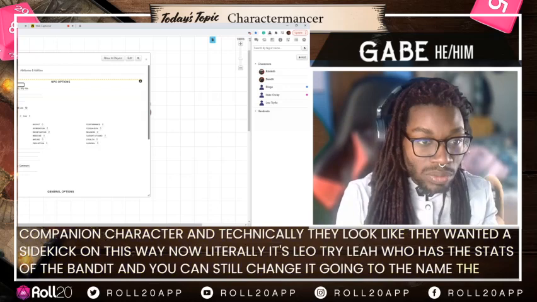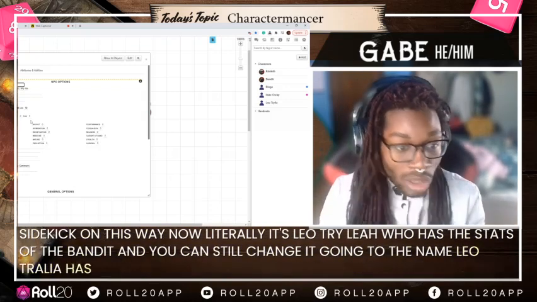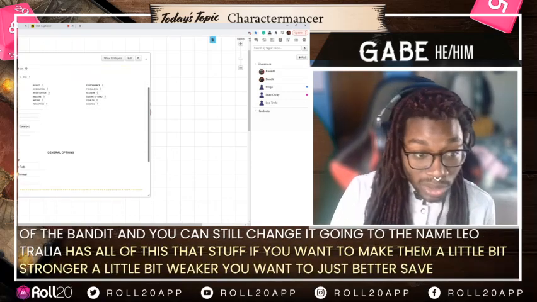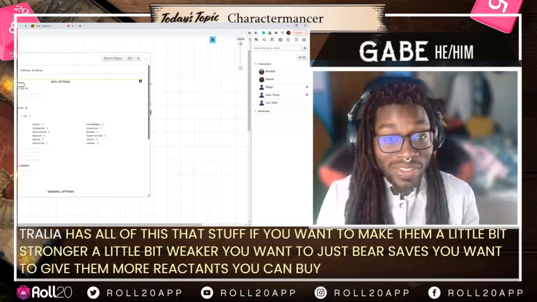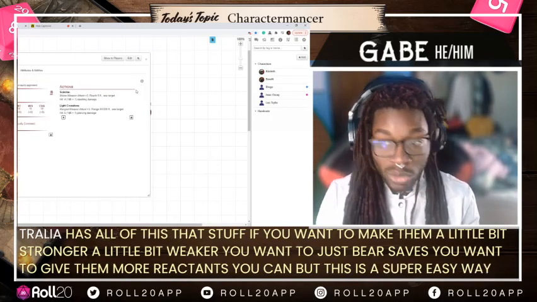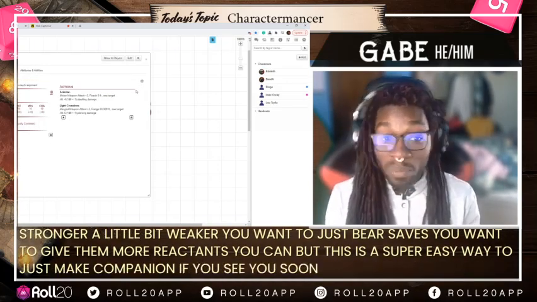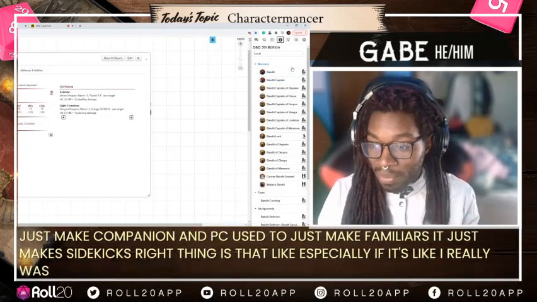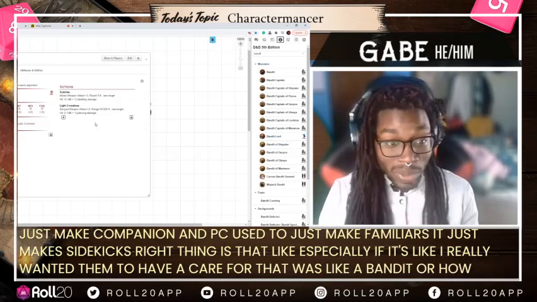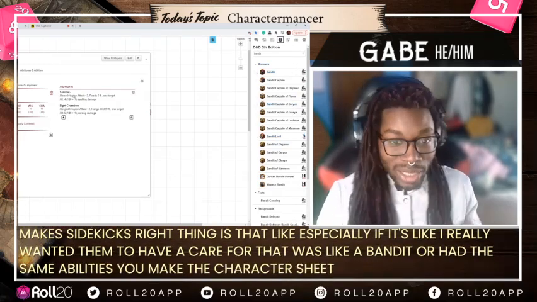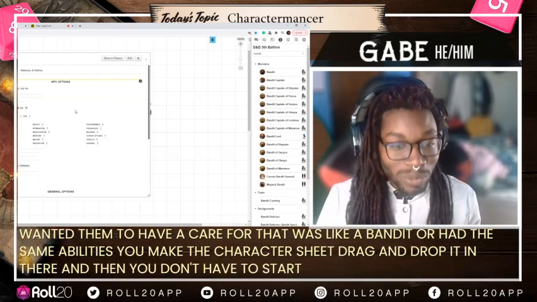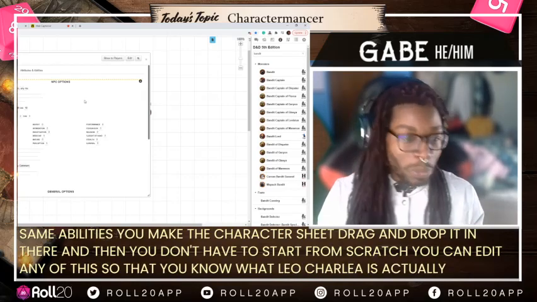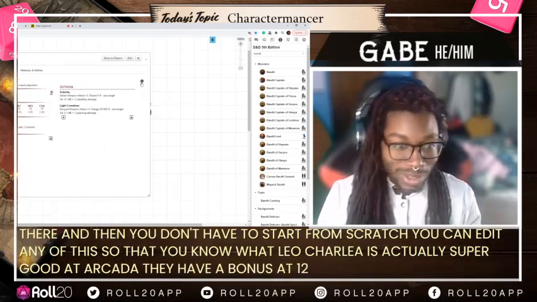Go into the name, Leo Trilia. It has all of this stat stuff. If you want to make them a little bit stronger, a little bit weaker, you want to adjust their saves, you want to give them more reactions, you can. But this is a super easy way to just make companion NPCs, familiars, sidekicks, or anything like that. Especially if I really wanted them to have a character that was like a bandit or had the same abilities, you make the character sheet, drag and drop it in there, and then you don't have to start from scratch. You can edit any of this. So, you know what? Leo Trilia is actually super good at Arcana. They have a bonus of 12. Don't do that.